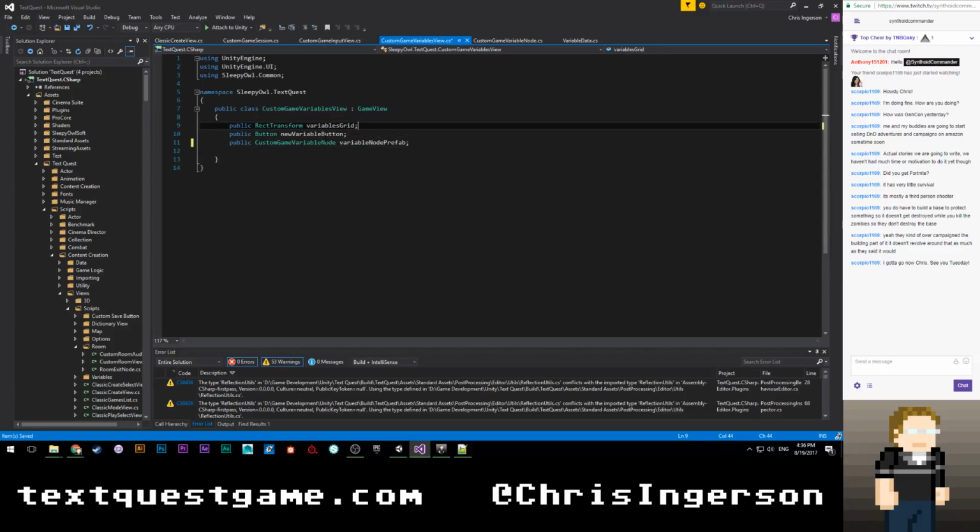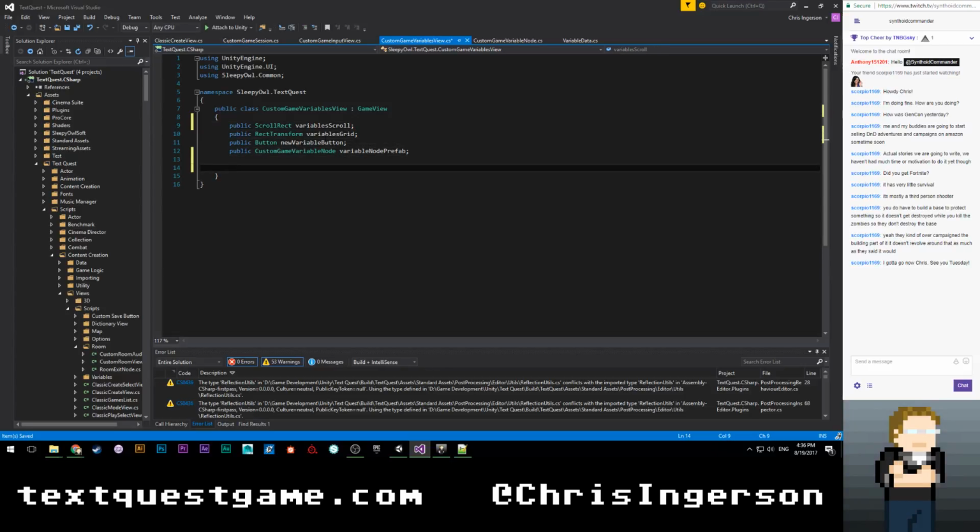I will probably go ahead and say public rect transform. Oh, not rect transform, I'm sorry. Scroll rect. That's what it's called. Variables scroll. The reason I'm doing that is just so that I can reset that value whenever the menu is open. So I'm going to say override open.